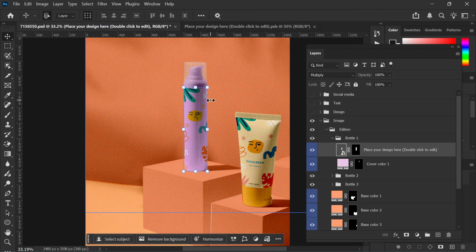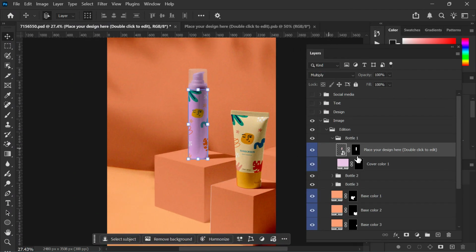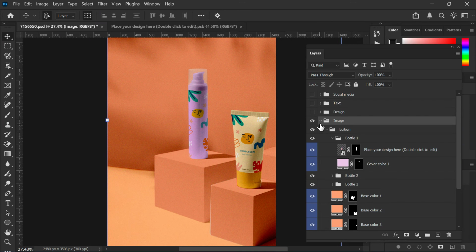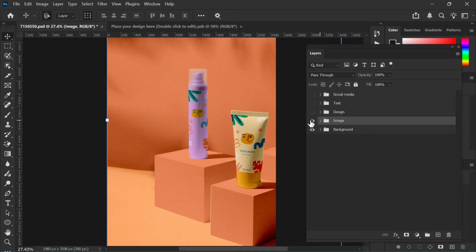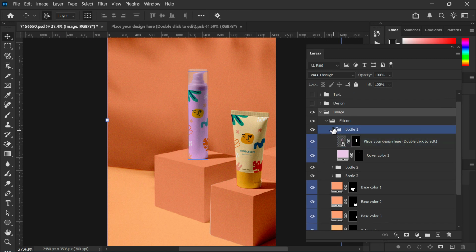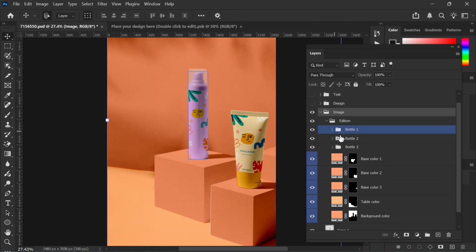Now you'll notice something really helpful. The template automatically updates and your product appears perfectly placed inside the mockup design. This is why smart objects are so powerful, because the shadows, lighting effects, and layout are already built into the template.